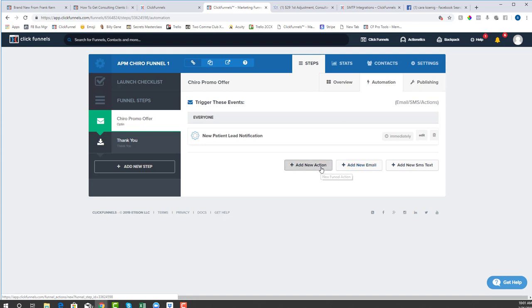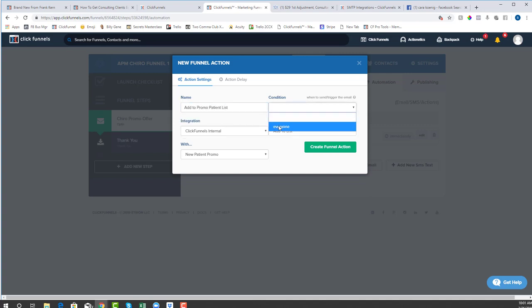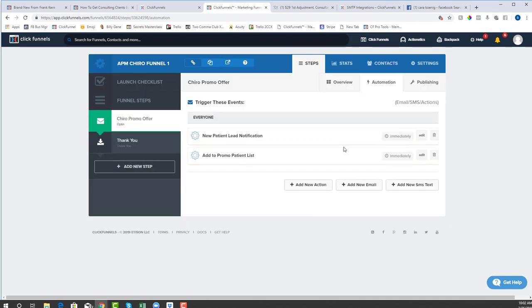So we're going to do Add New Action. We're going to put Add to Email List. I could even name it whatever I wanted, like Add to Promo Patient List. We're going to use ClickFunnels internal, Add to List, and right here I only have one list so far, so it's already pre-populated. If I had multiple lists, it would have multiple options. Just select the list that you want them to be added to, then Create Funnel Action, and that's it.